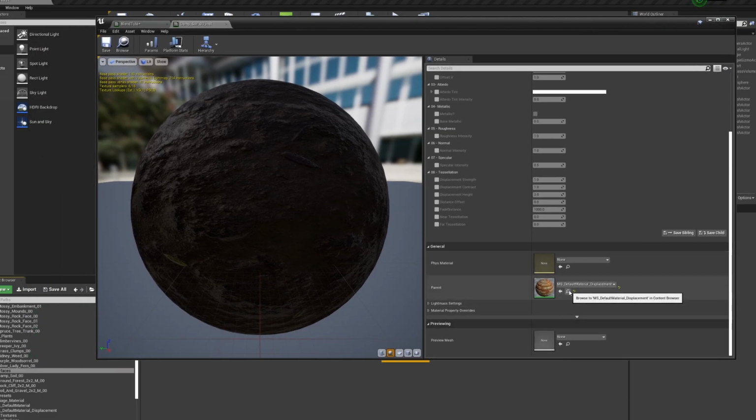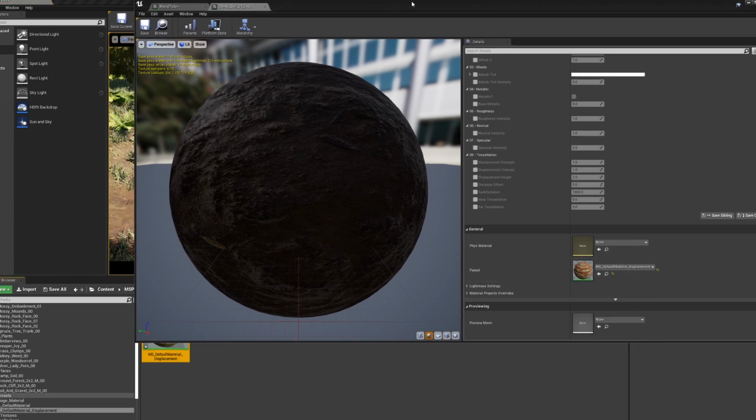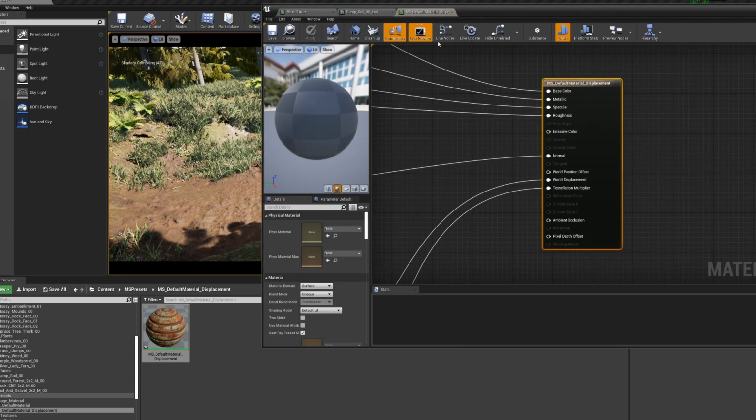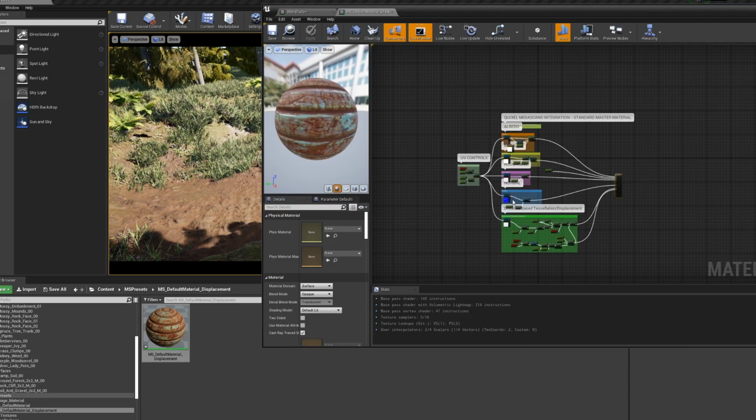Now what we need to do is grab this material first, and you can click this little magnifier glass and it's going to take you straight to where this material is. We're going to double click this material and we no longer need the damp soil. Now in here, what we're going to do from this material is take some of the instances that we have right here in order to easily build our material.